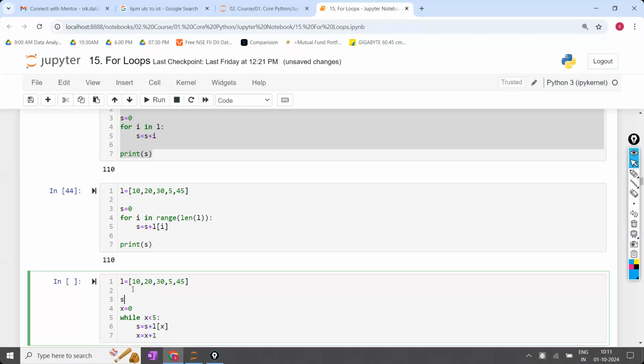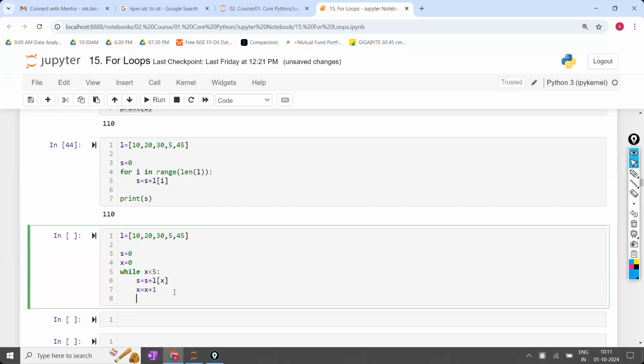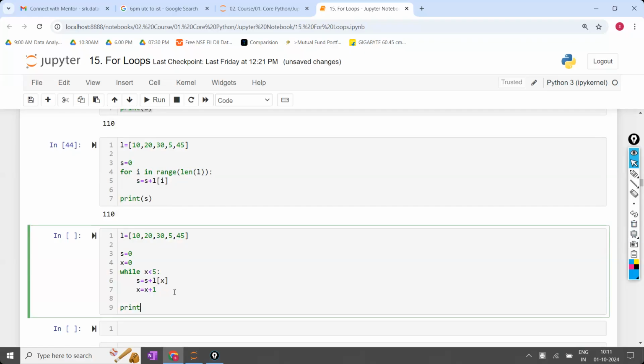What is the initial sum? 0 is the initial sum. 0 plus 10, followed by x is equal to 1. L of 1, 20. 10 plus 20, 30. Followed by 30 plus 30, 60. 60 plus 5, 65. 65 plus 45, which is 110. And I'm going to print the S value.